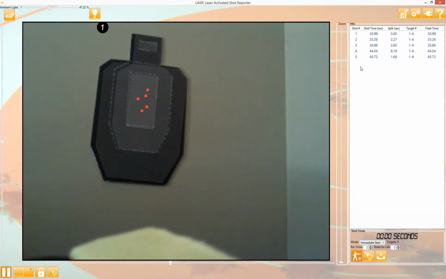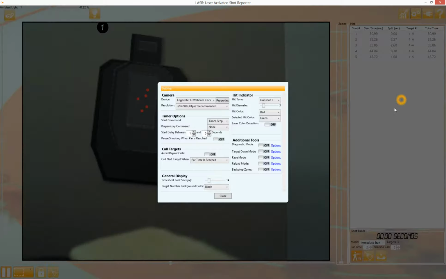Before, over in the hit list, you would see the color of the laser behind the shot number. A lot of people didn't need that because they weren't using 2 different colors of lasers, and they didn't really need to differentiate between shooters. And so we added the ability to turn that on and off.